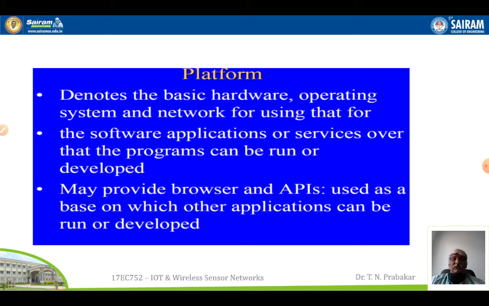The software applications or services over which programs can be run or developed. So on a platform we can create our own programs that can be developed as well as run, right? So this is actually the platform, and it may provide browser and APIs, right? So this platform may provide browser access. So through browsers we can access the internet, and some APIs, again some library functions. So it is used as a base for other applications that can be run or developed. So on a platform, we can have a browser through which we can run the other applications.